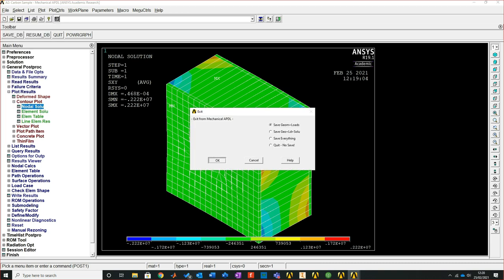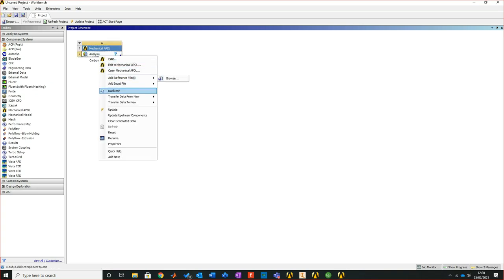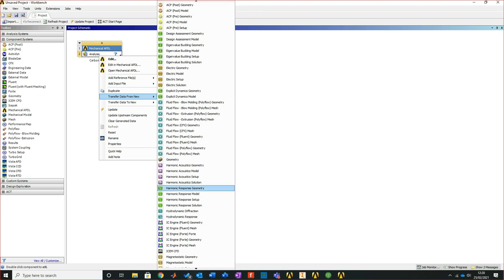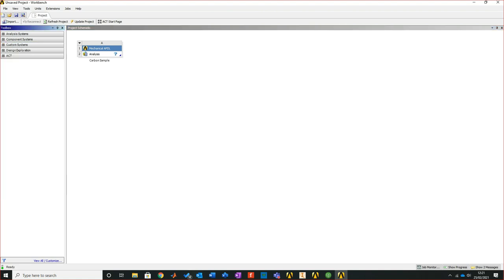Save geometry and loads. Okay. So it comes back out, and that's all I've got sitting here. Is that going to let me pass anything on? Yeah, I mean, I can take that data, but I don't want to. What I want to do is build into a different example.